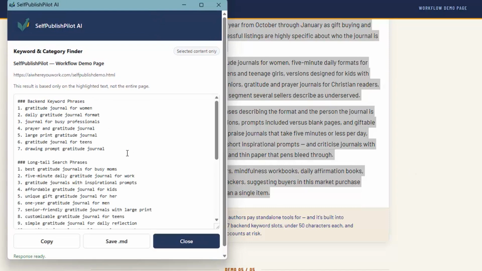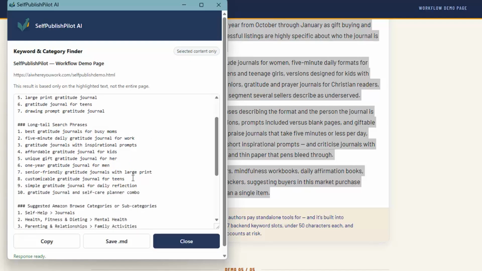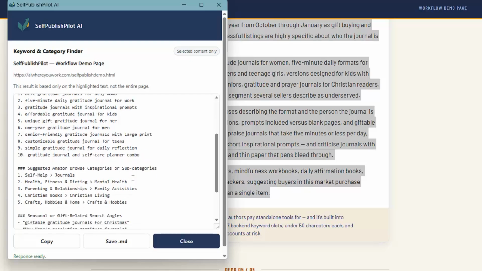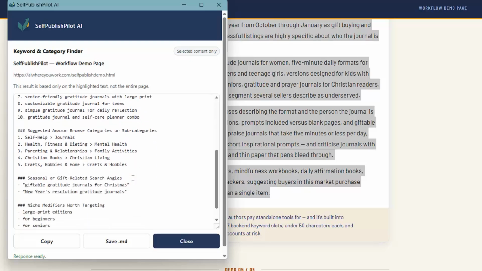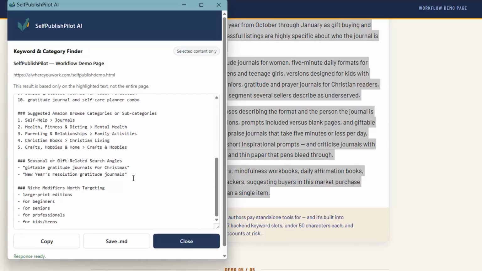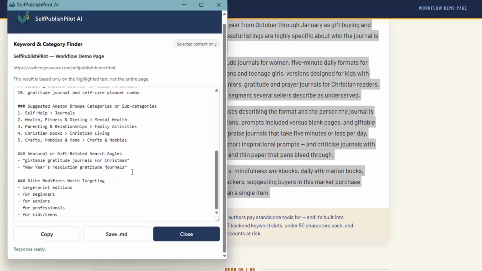And from one block of niche research, it's generated the 7 back-end keyword phrases that KDP asks for, each under 50 characters, plus long tail phrases real buyers type into Amazon, and suggested categories for the listing. If I scroll down, you'll see all of this, formatted KDP 7 keyword slots, ready to paste, and notice what's not in there. No brand names, no trademark terms, nothing that puts your KDP account at risk. That protection is built into every workflow in the tool.